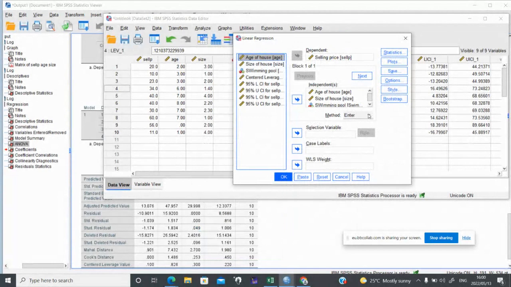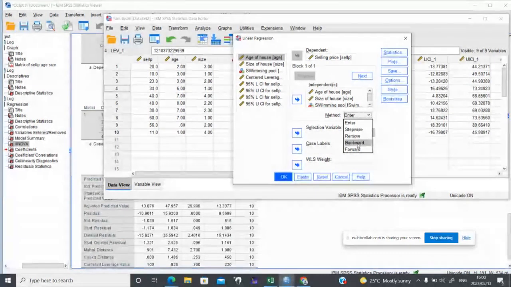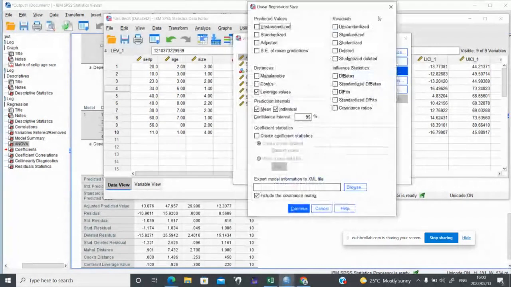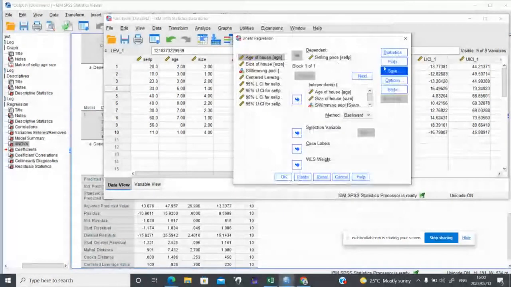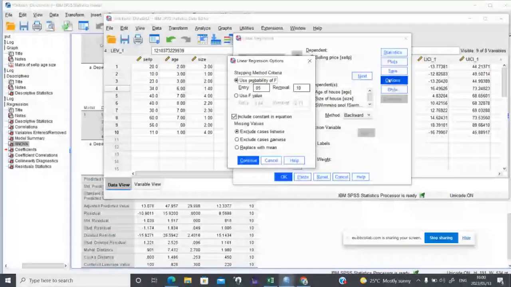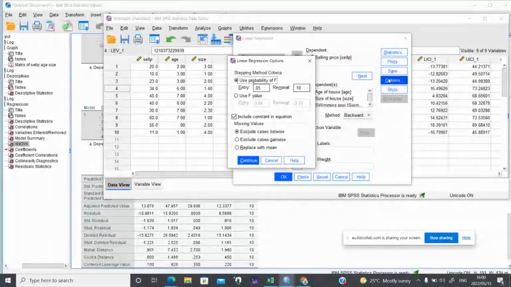Now I want to indicate the method to remove. I use the backward elimination method. But please, guys, don't forget this part. Remember that part? It says entry is 0.05, removal is 0.1, isn't it, guys?